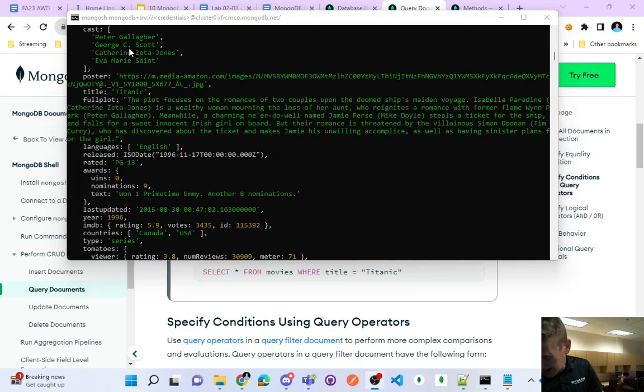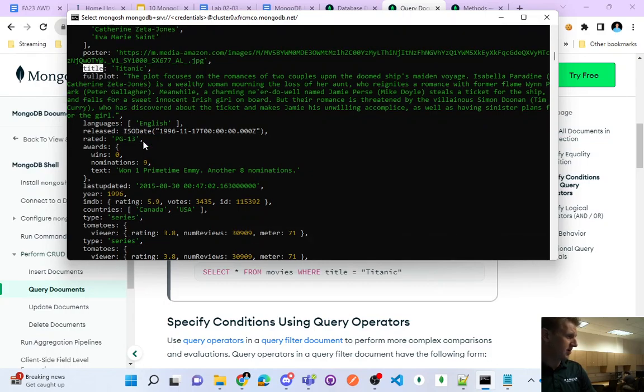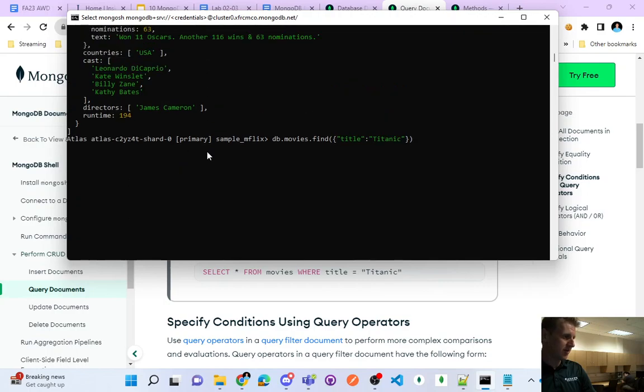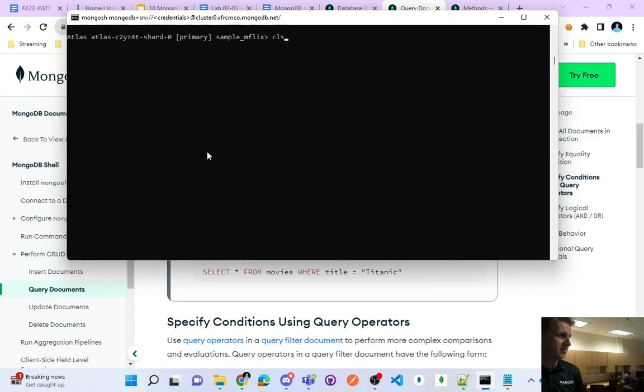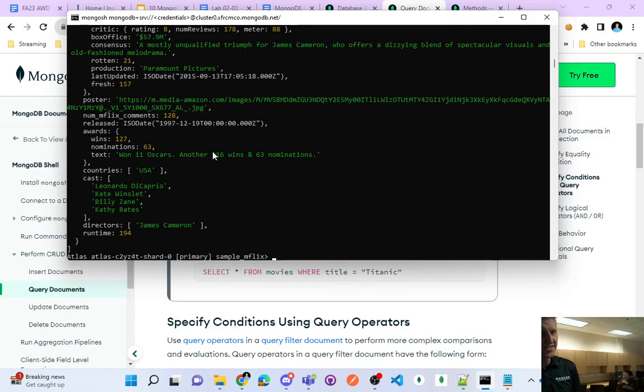Now, just on observation, as we're going through, I put the key in quotes, but notice here the title is not in quotes. So just because I'm curious in nature, I'm going to take the title out of quotes and see if that also finds. It does, right? So if I clear the screen and I put the title property of Titanic, it does still find it.